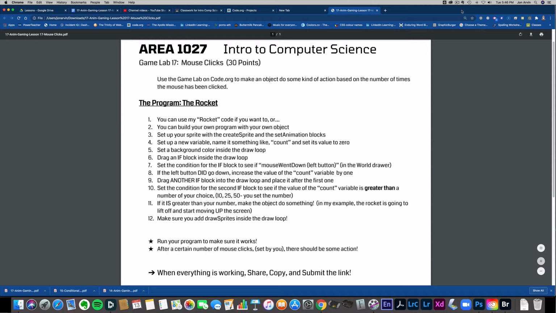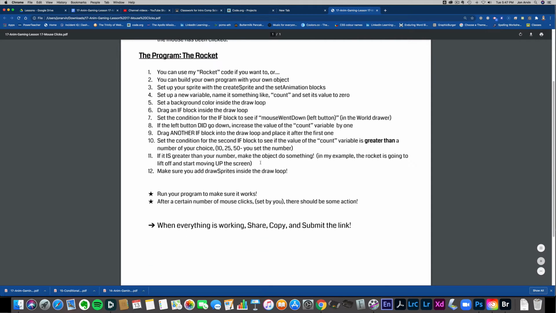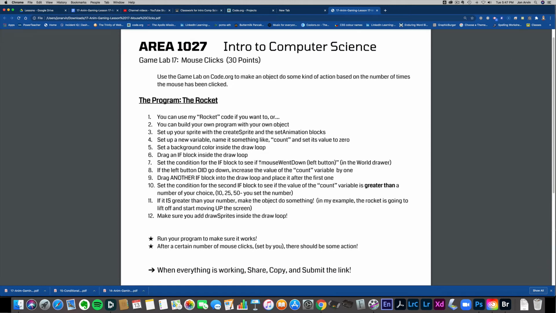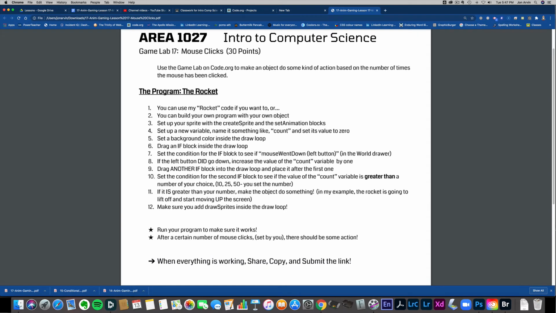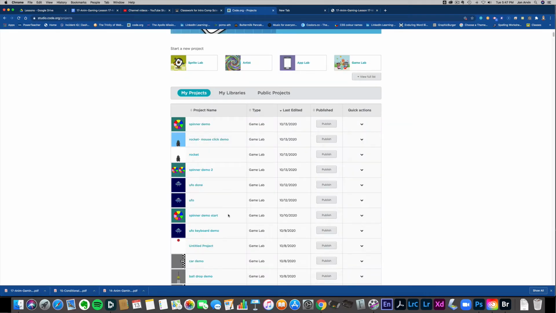And then we also want to set it up so that once a certain number of mouse clicks has occurred, something happens. At the time that I'm recording this movie, this handout is not on Google Classroom, but there will be one, probably at the time that you're watching this. It has all the step-by-step instructions here, and I'm going to hop straight over to Code.org.